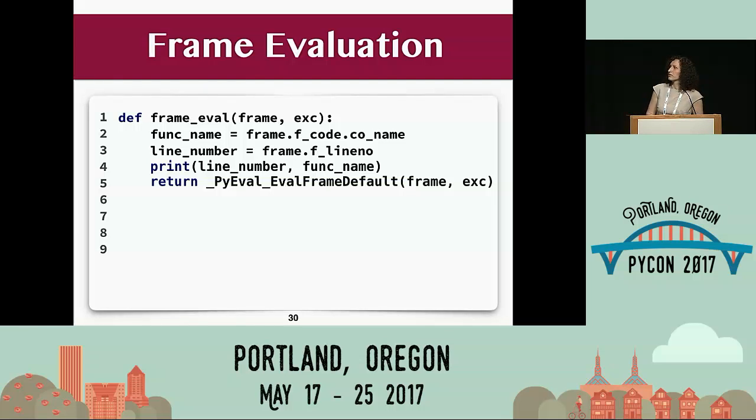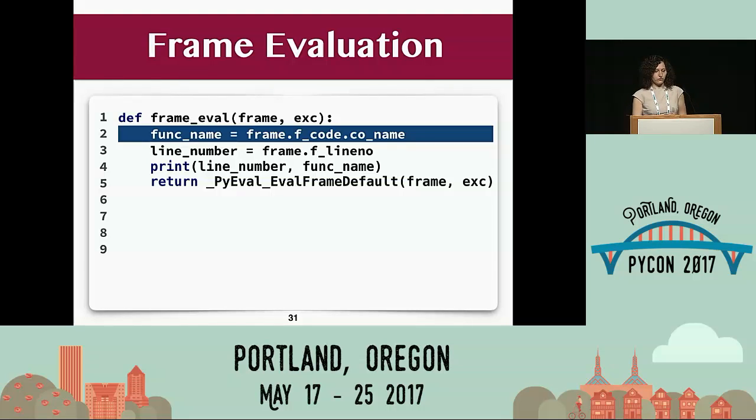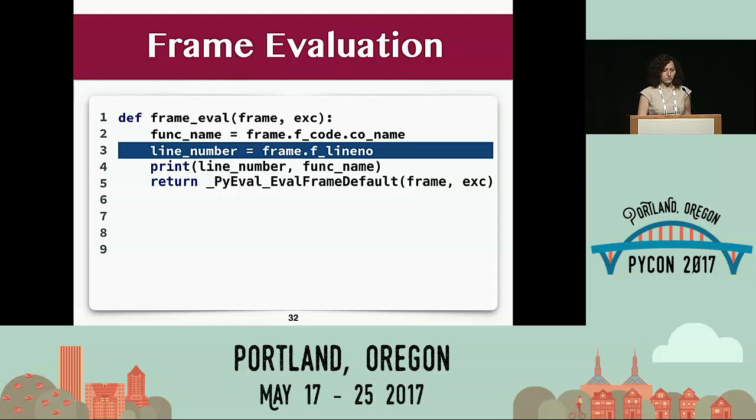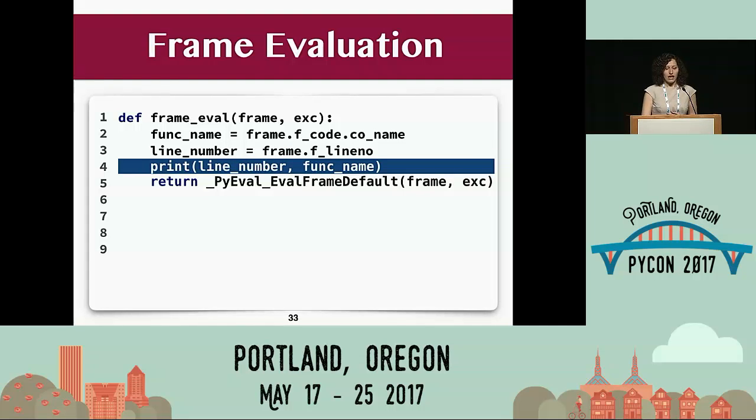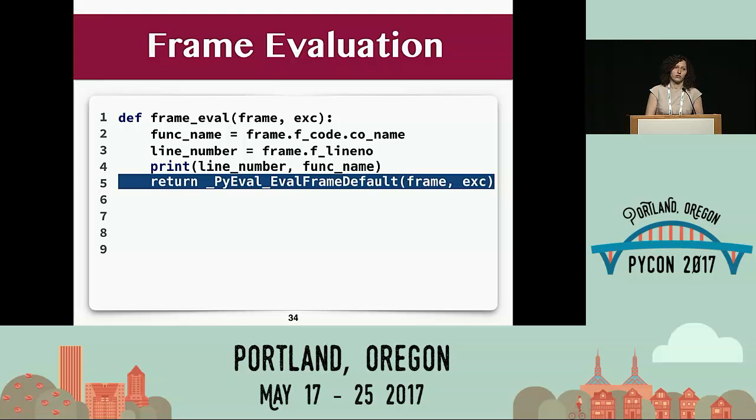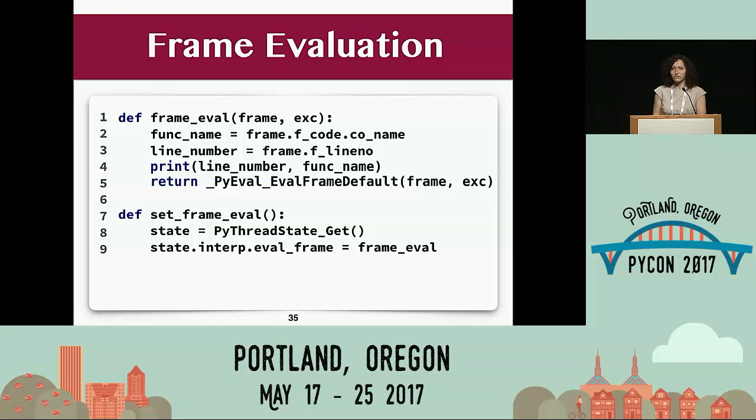Okay, our simple frame evaluation function. It takes 2 arguments: the frame object, which we have already seen in our tracing function example, and an exception flag. Inside our frame evaluation function, we can get the function name of the current frame and the line number of this frame. Let's print this information and return the default frame evaluation function, because we don't want to change anything, we just want to print something interesting to output. And of course, we need to set our custom frame evaluation function, passing it to the interpreter.